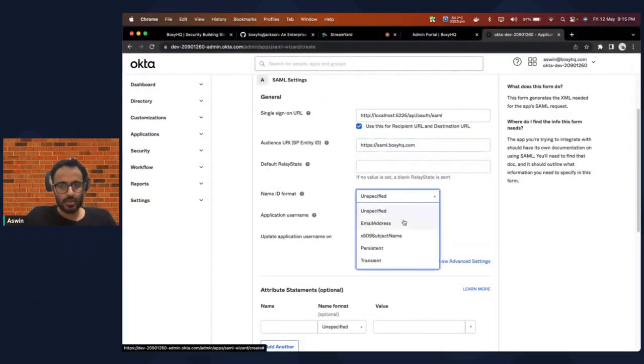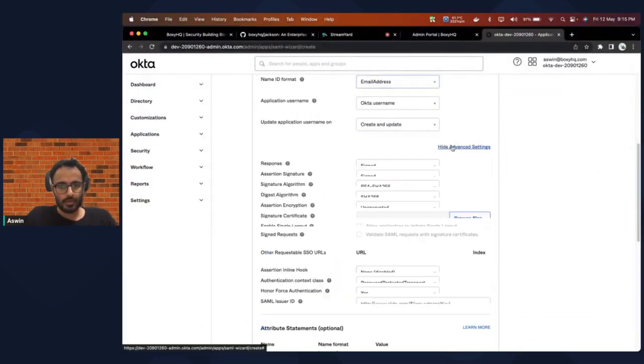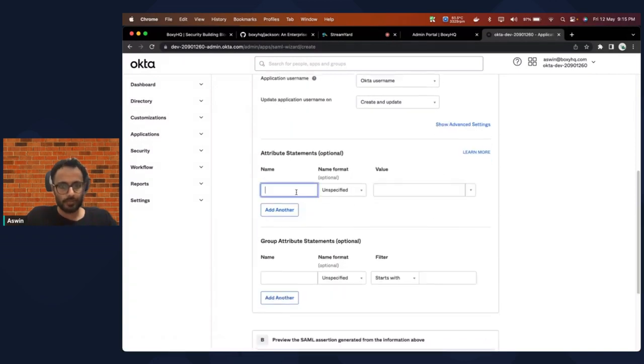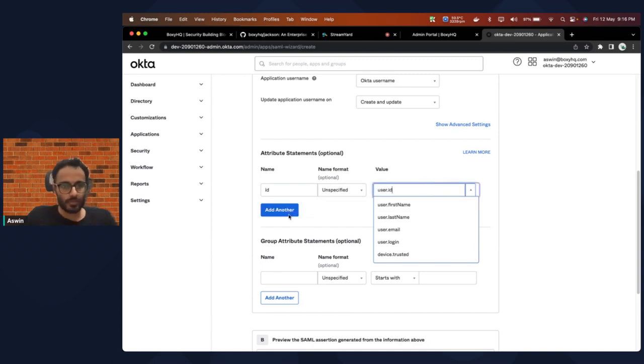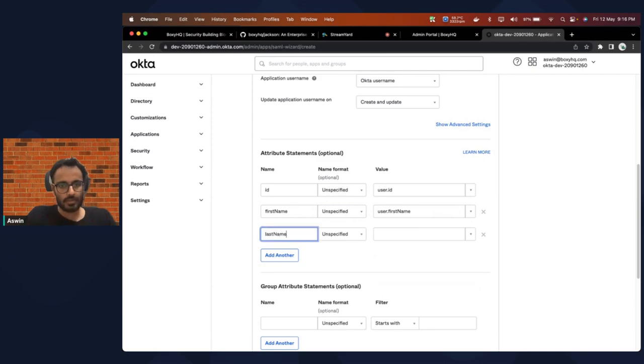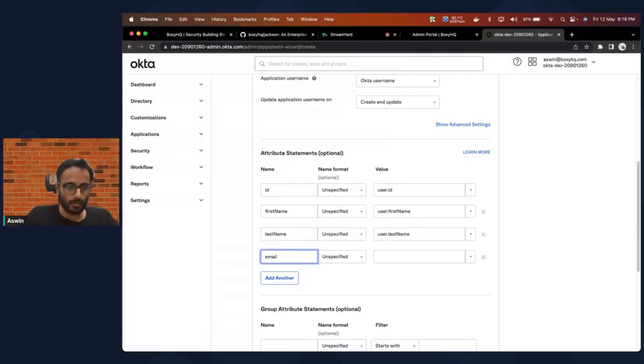The name ID format should be email address. For advanced settings, let's just go with unsigned. The attribute statements are mappings that map the Okta user profile to a format that Jackson expects. Jackson expects the ID attribute, and that should be mapped to user.id, first name to user.firstName, last name, and email.